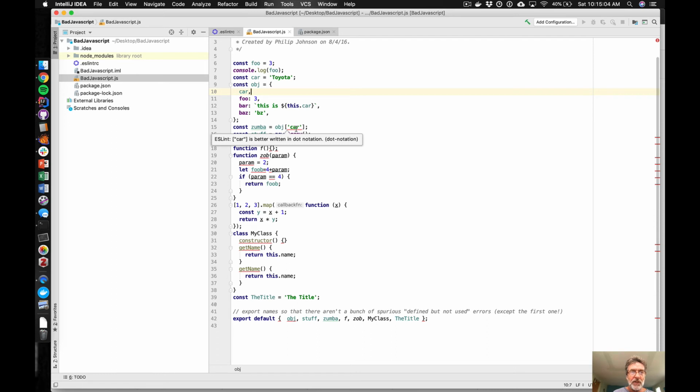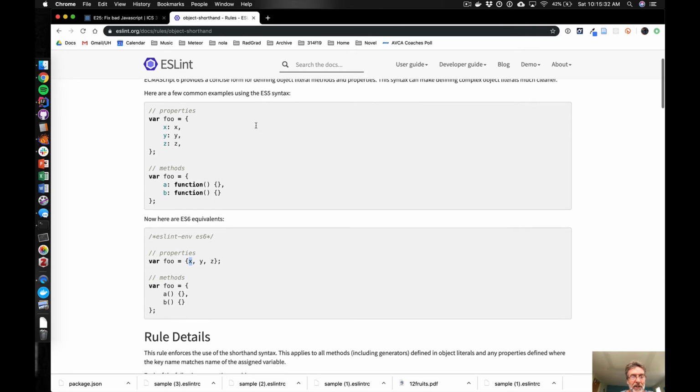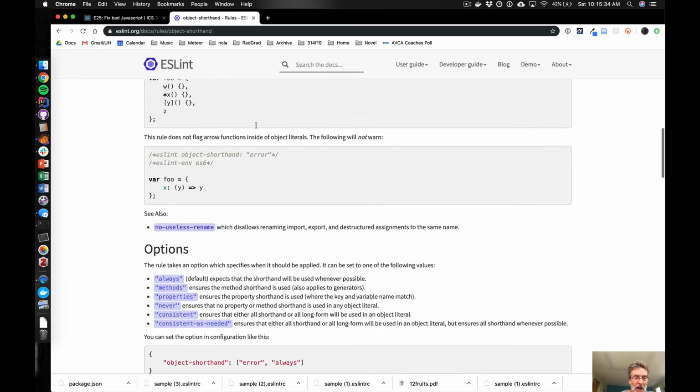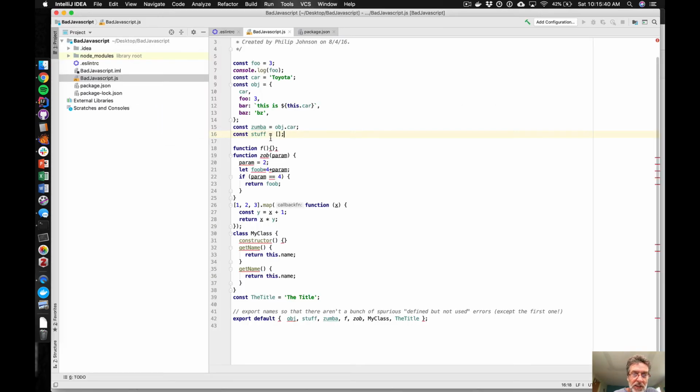Car is better written in dot notation. Okay, that's true. And again, you could look up this rule if you want to learn more about it, but we'll just fix it. Stuff equals new array. The array literal notation is preferred, and you can read why in ESLint. So the cool thing is that these pages not only describe what the error is and how you fix it, but they talk about why this is a good rule. Why is that a best practice? So you can learn a lot about JavaScript best practices from doing this.